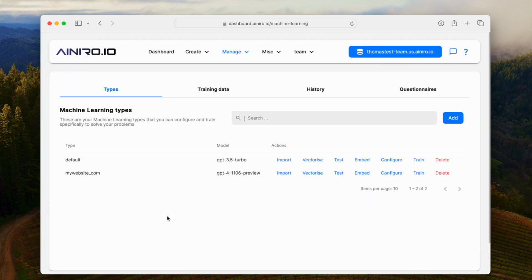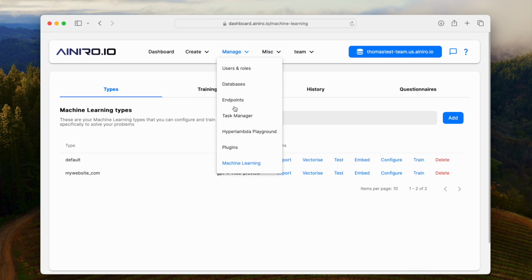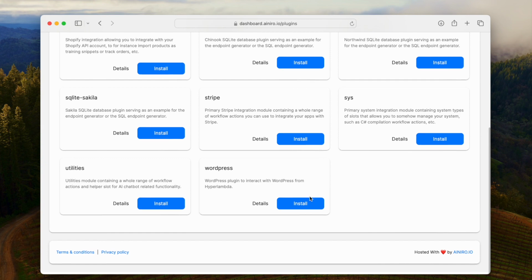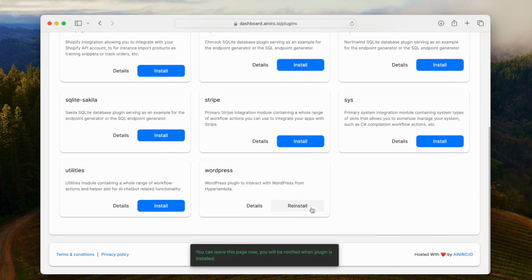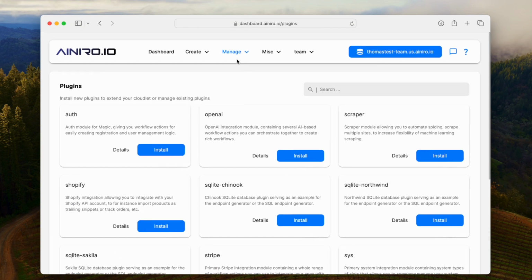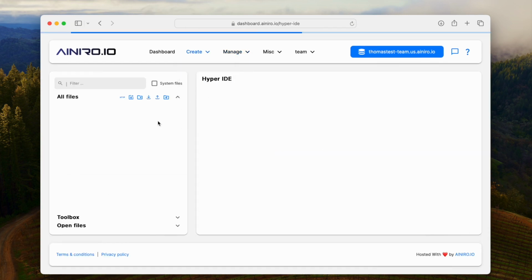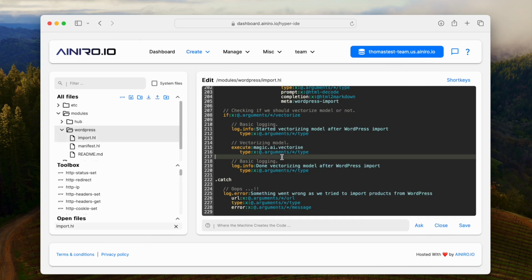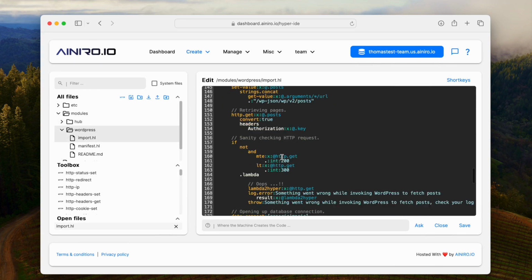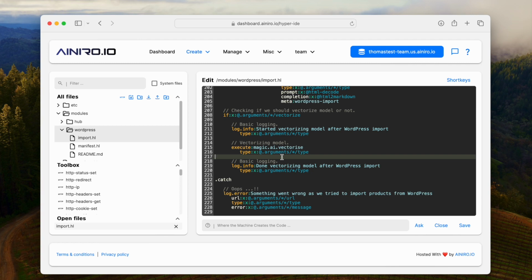So now we want to install the WordPress plugin. You go to Manage, you go to Plugins, and before you install it, you can click the details here and copy this code, right? So I'm going to copy this code and just close it and then click Install, at which point a couple of seconds later, I now have the WordPress plugin installed in my Cloudlet. And I can actually have a look at its code. If I go to HyperIDE, I expand modules and I expand WordPress here, you will see this is the Hyperlambda code that actually executes once the plugin is invoked.